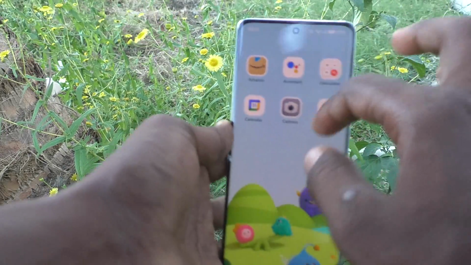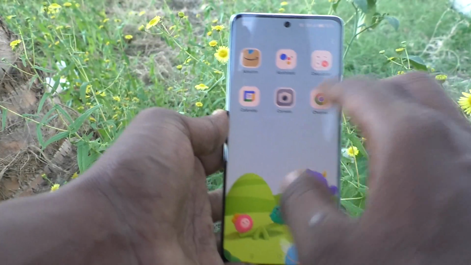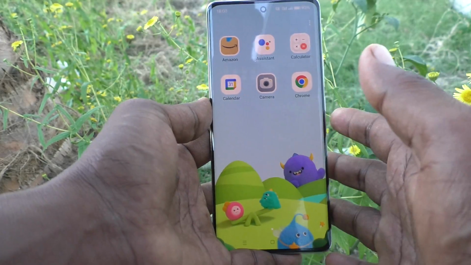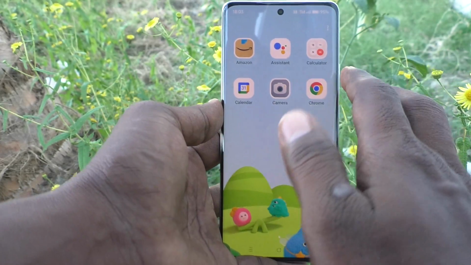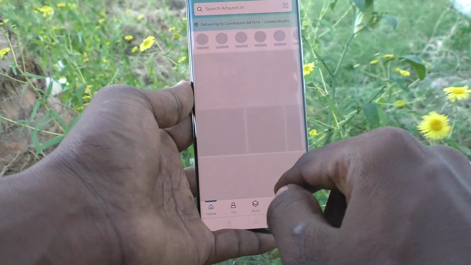Here, see my phone. I cannot go to settings or use navigations, etc. I cannot use my phone normally because kids mode is enabled. Only these apps have been enabled for usage.